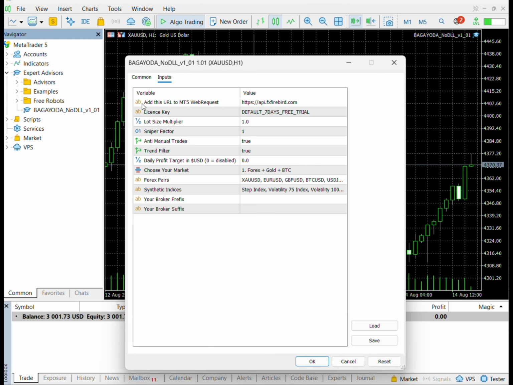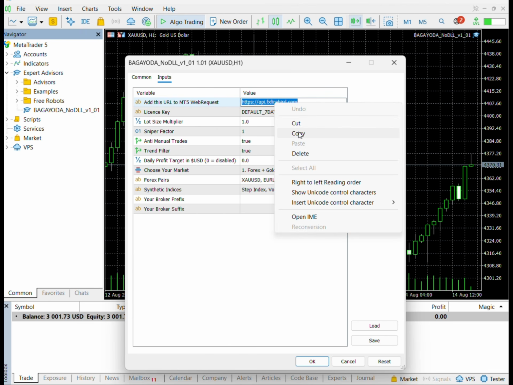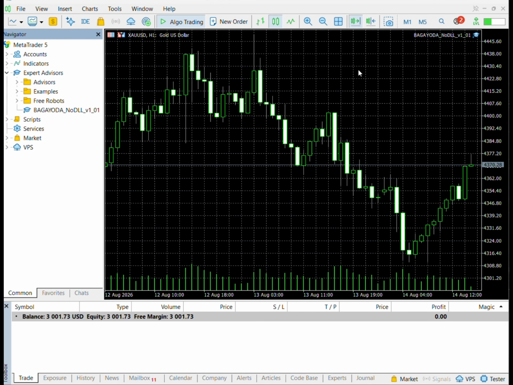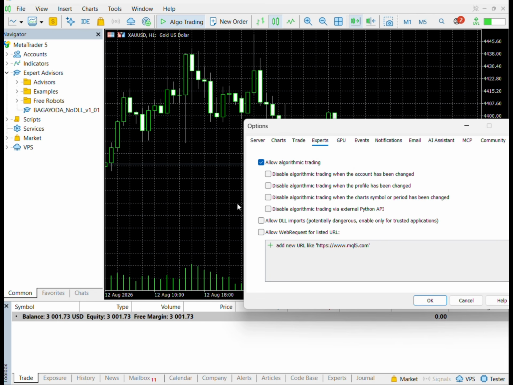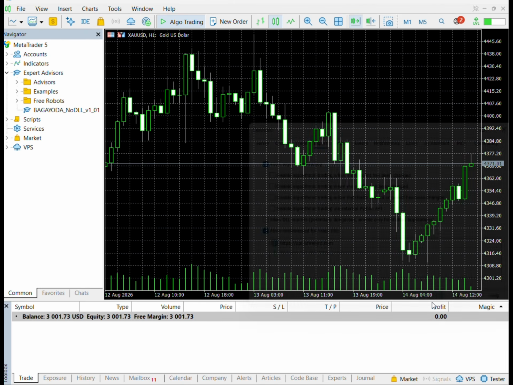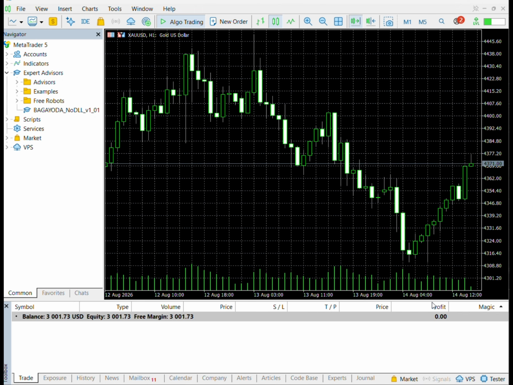Inside the Bagayoda settings, you'll see an option that says Add this URL to MetaTrader web requests. Double-click the API link. Right-click and select Copy. Now go to Tools, then Options. Find the web request settings and enable Allow web requests for listed URL. Paste the API URL into the field. Then click OK. This allows Bagayoda to communicate securely with its online infrastructure.